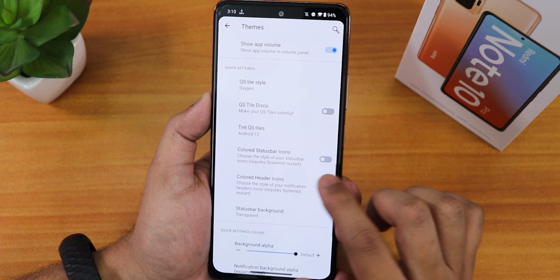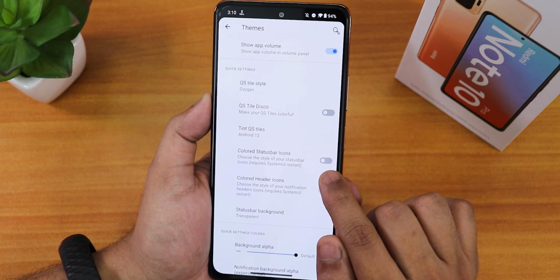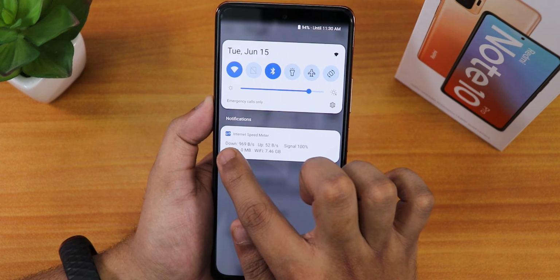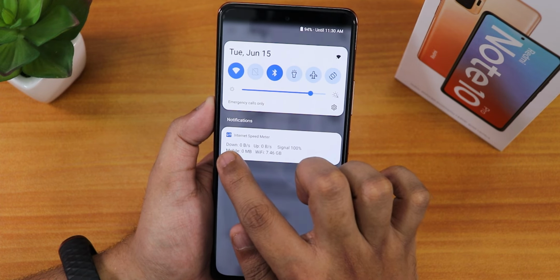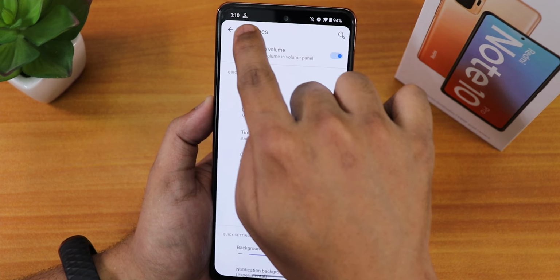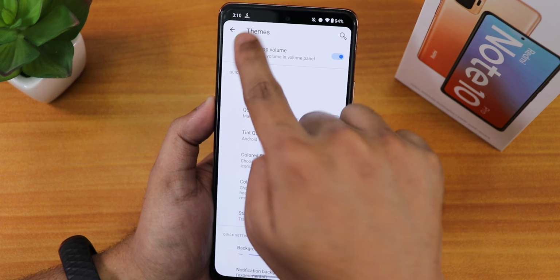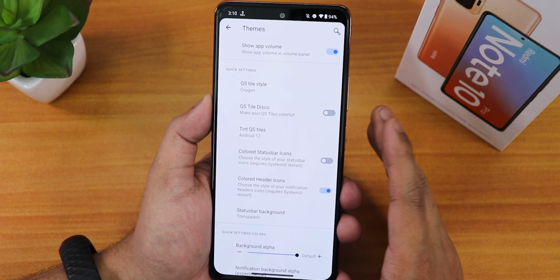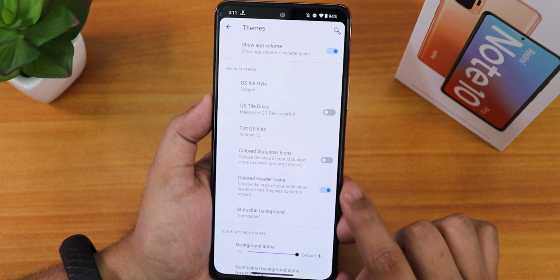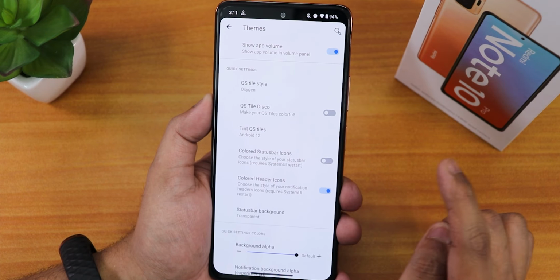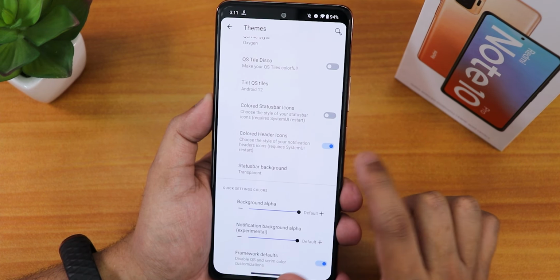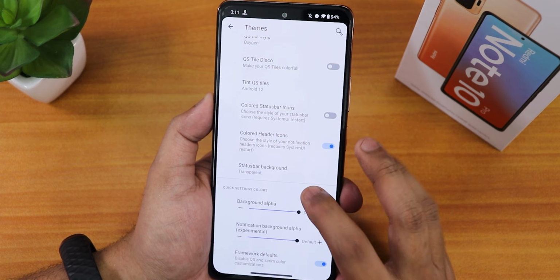And here we also have the colored status bar icons. Yes, I have disabled that because otherwise it will show this particular icon over here, like this notifications icon will show up right there. Because of that, I can't simply see the data of that notification. So yeah, I have disabled that, but yes, you can definitely use that. It is enabled by default. Also, we have the color header icons. This is for the header notification kind of thing, I guess.